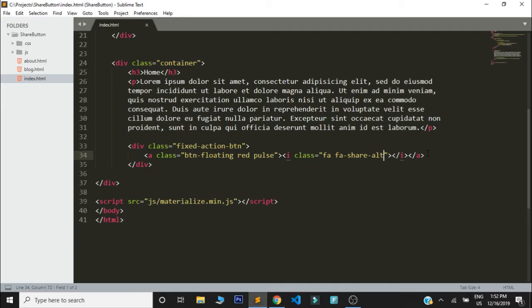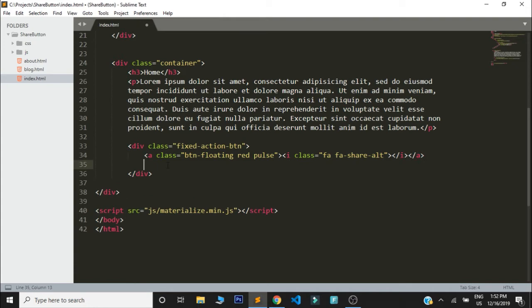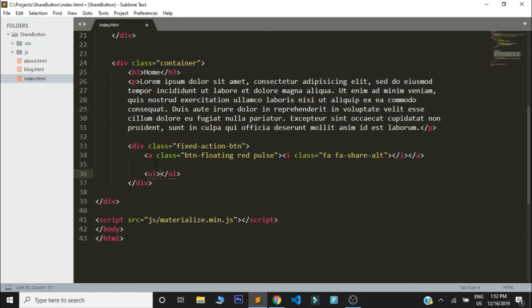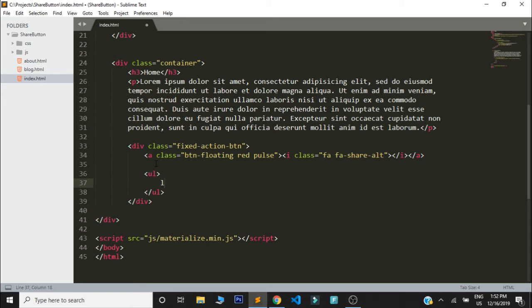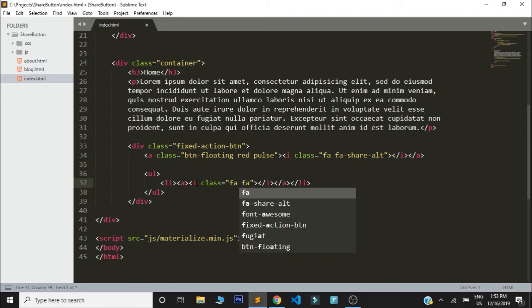Now for our social media icons, still inside this div, the parent div with a class of fixed-action-btn, we are going to create an unordered list, the ul, and inside it we put the list items, li, and inside these list items we are going to put the anchor tags. So we don't need this href, and inside these anchor tags we're going to put the icons. So let's say class of fa fa-facebook.